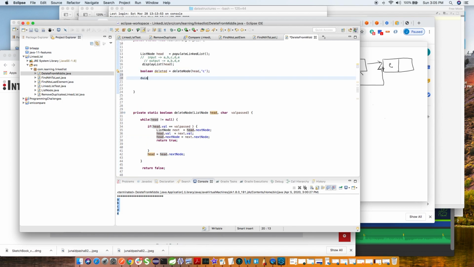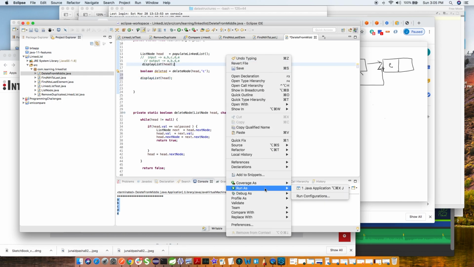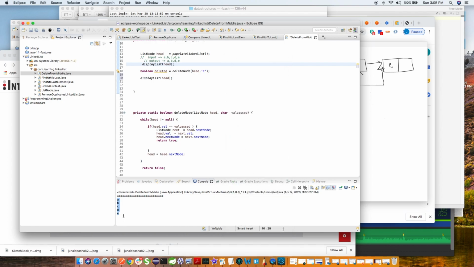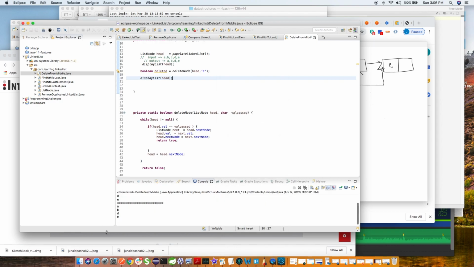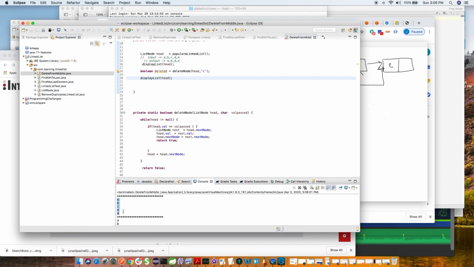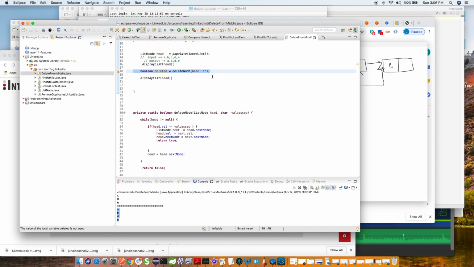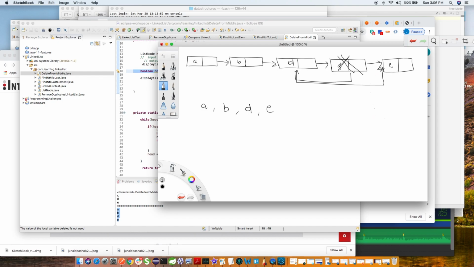I'm going to go ahead and now print head again. Let's see what happens. The first time when I printed it, it is A, B, C, D, E. The next time it would become A, B, D, E. Completely deleted C from this node. So very simple. Point them out that it cannot be the last node.